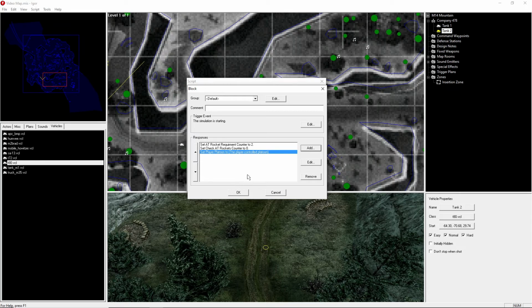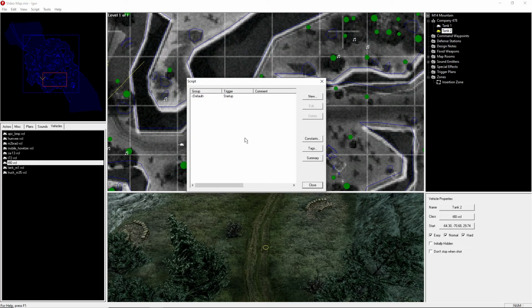And we have to do that because we're going to be checking how many anti-tank rockets our platoon has, so the game has to recognize it. So there we go. That's the first command, or the first block, just setting everything up, setting the counters and the platoon.